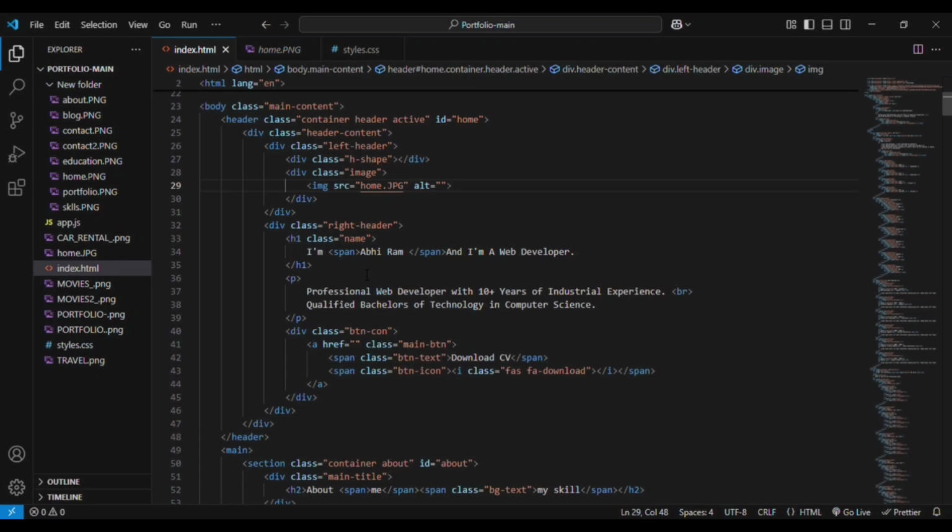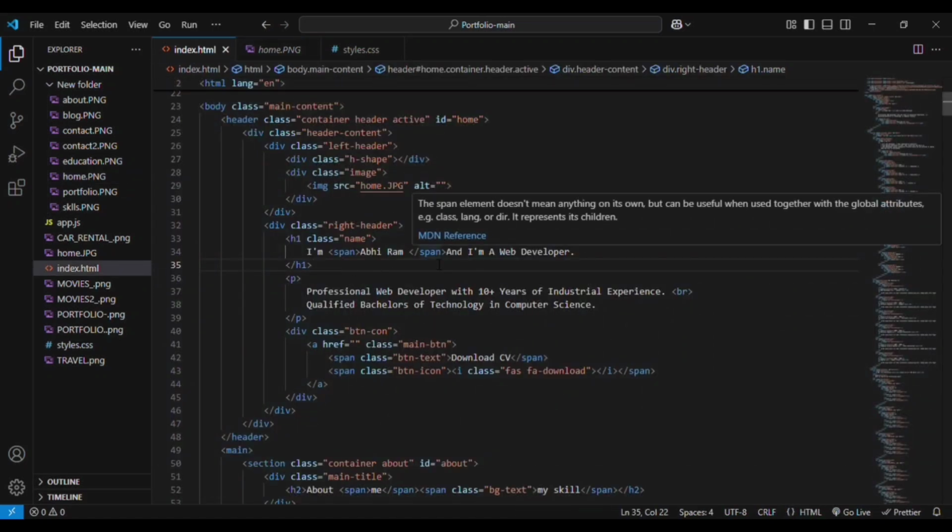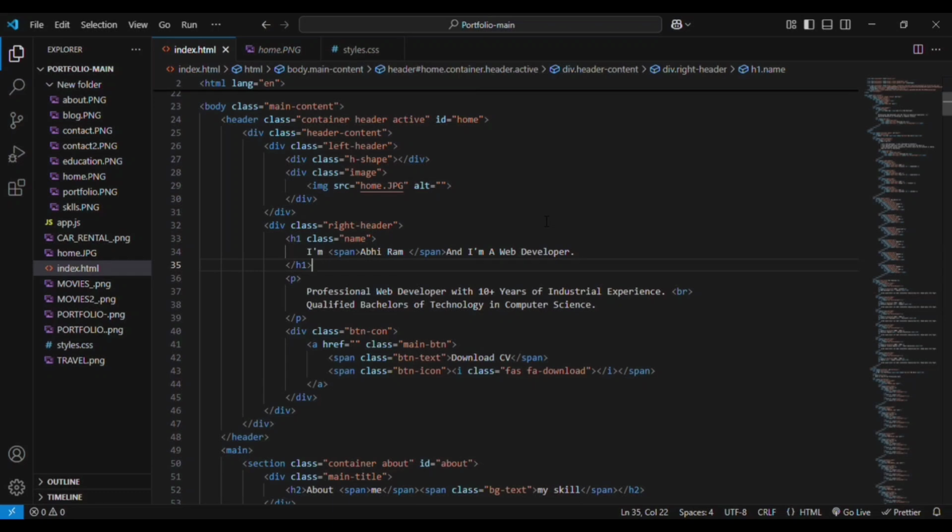In that we have the h1 element, that is the heading element, which has "I am" and a span element to enlarge the data or to make some bold changes. We use the span element. You can see here in the image that Abhiram is colored differently to the other content, like "I am a web developer". So for that we use the span element to separate those elements so that we can apply changes to them that we don't want to apply to others.